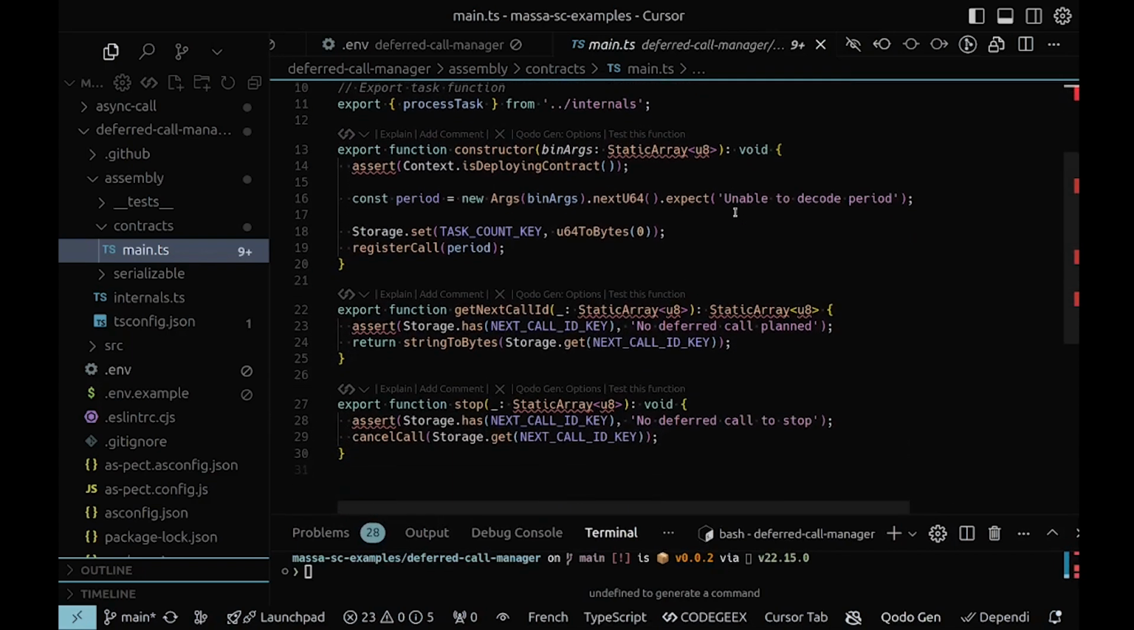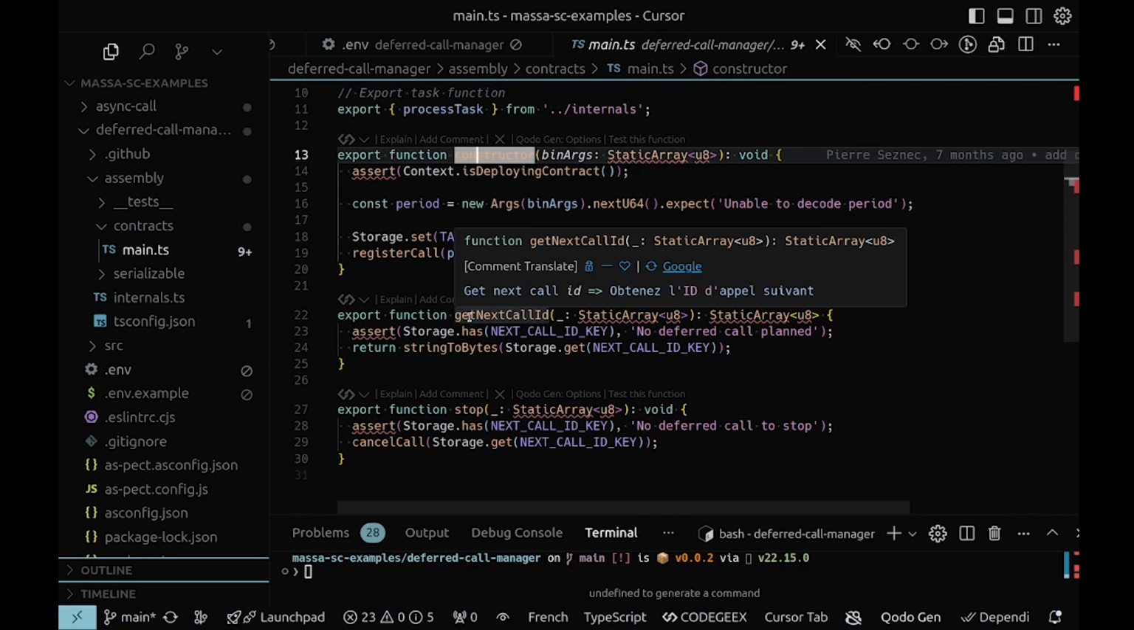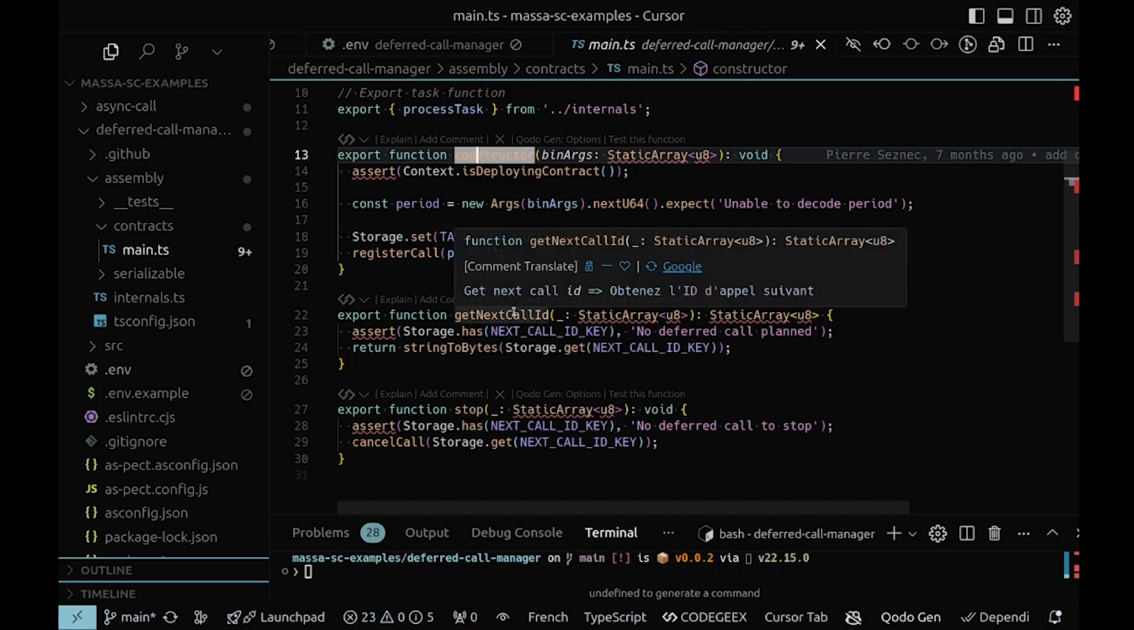This particular contract has a very simple structure and interface. It includes a constructor and two exported functions. The first one, getNextCallID, allows monitoring of any ongoing deferred call. The second one, stop, provides a way to cancel a deferred call that has already been registered.